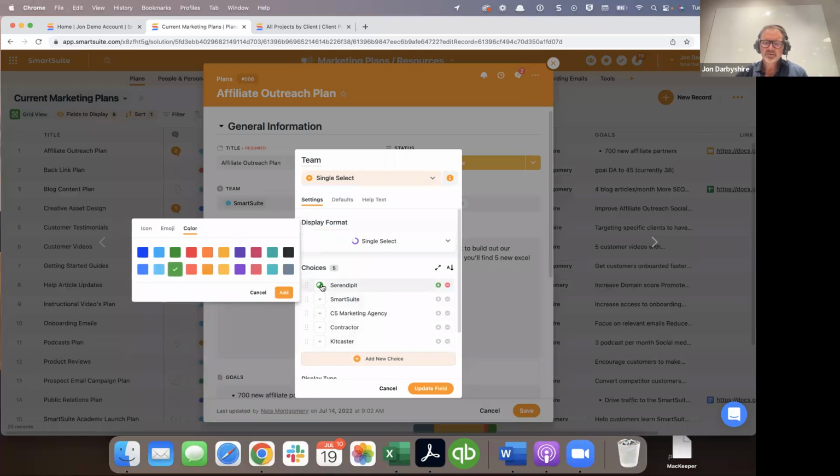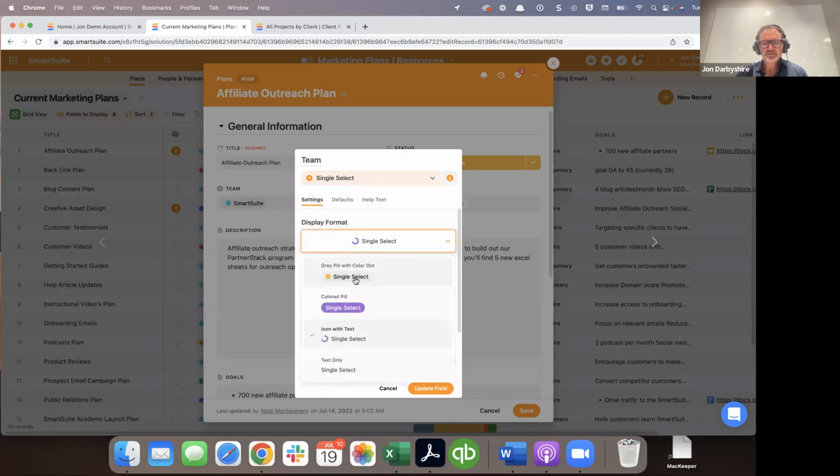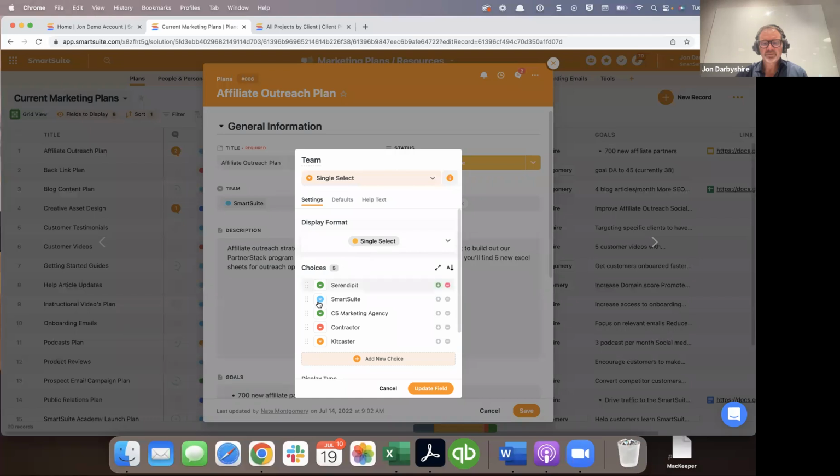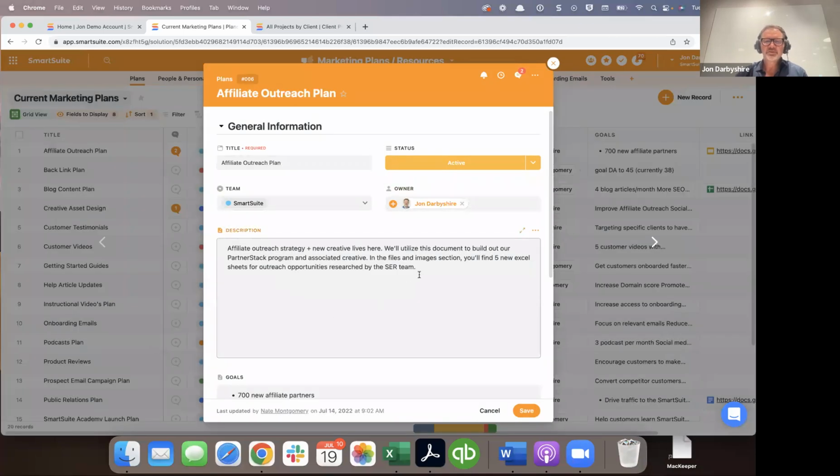So in this case, maybe I wanted to show an icon here. I'm going to move back to just the single dot so you can see the more common display that's here. And I'm not going to save this change.